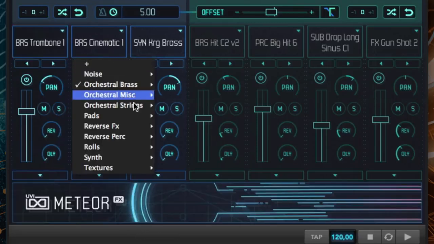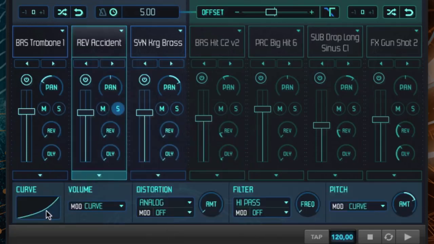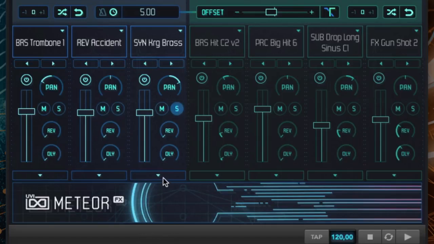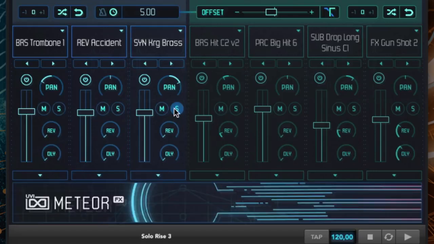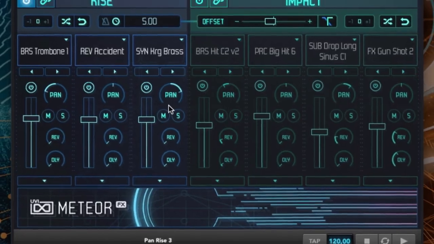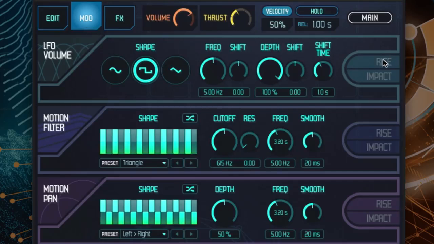I want to swap out this second sample, then adjust the curve a bit. Perfect. We can apply some distortion to this brass sample too, and modulate that with the curve as well. Let's check out this rise. Not bad. Turning to the mod page, there's more modulations available.